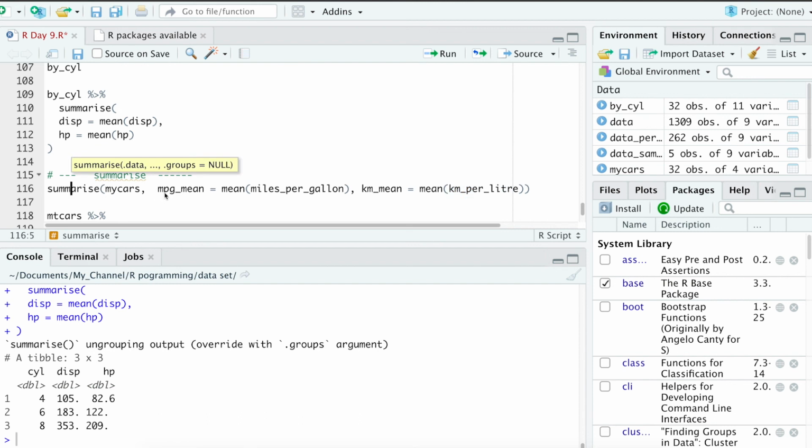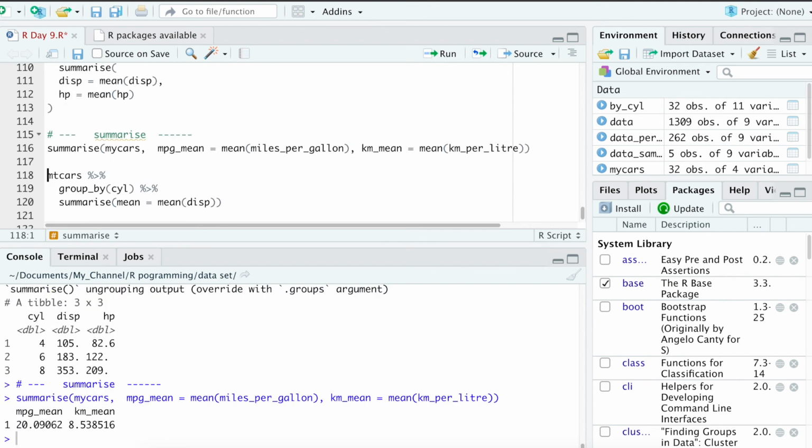In this script, we want a column that is mpg_mean, applying a mean function to miles per gallon, and applying a mean function to kilometers per liter. Over here I'm getting a calculated field, which is the mean of miles per gallon, and the mean of kilometers per liter. So this is how we use summarize.